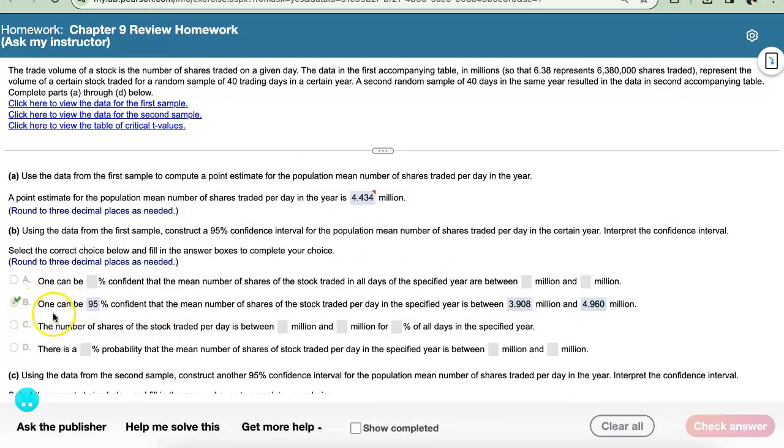That we see in part B, because you also want to create the correct type of statement. So it should always read something along the lines of one can be 95% confident that... and so we want to finish the rest of that statement, and then these values again we can get from StatCrunch.